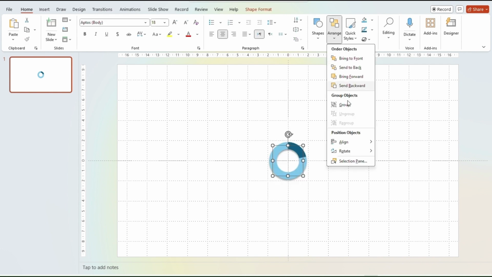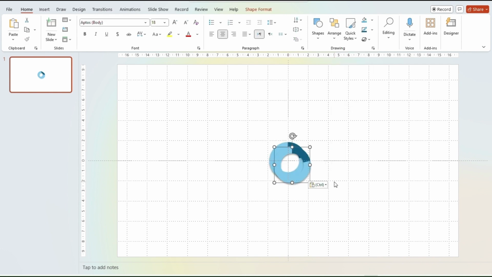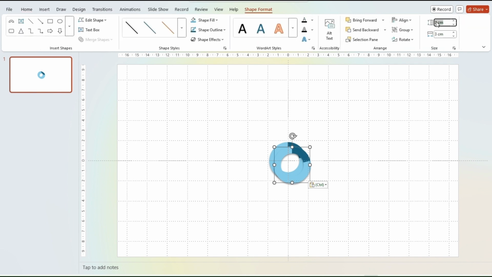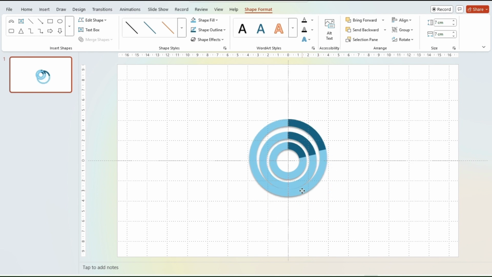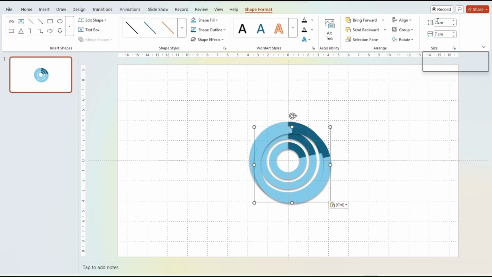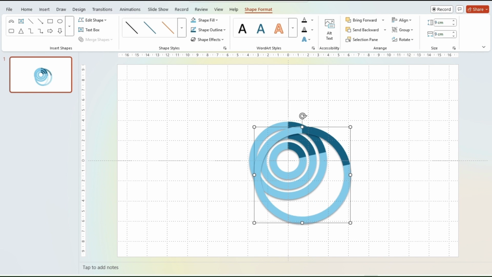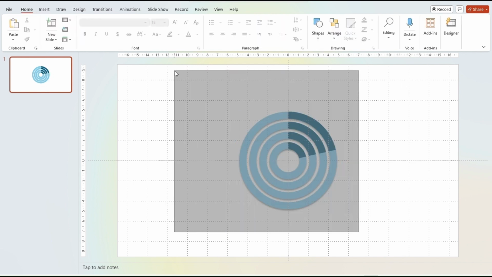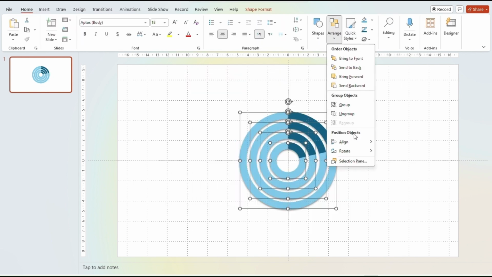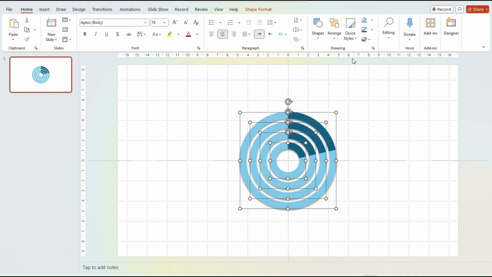Group both shapes and duplicate. Then resize the duplicated shape to 5 centimeters for both width and height and place around the smaller circle. Repeat this process 2 more times. The third shape should be reshaped to 7 centimeters and the fourth shape to 9 centimeters. Now select all shapes. Using the Arrange drop-down, align them in both the center and the middle.